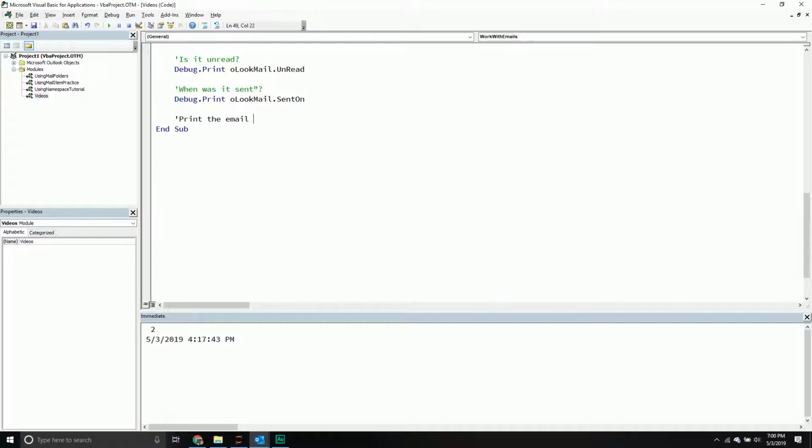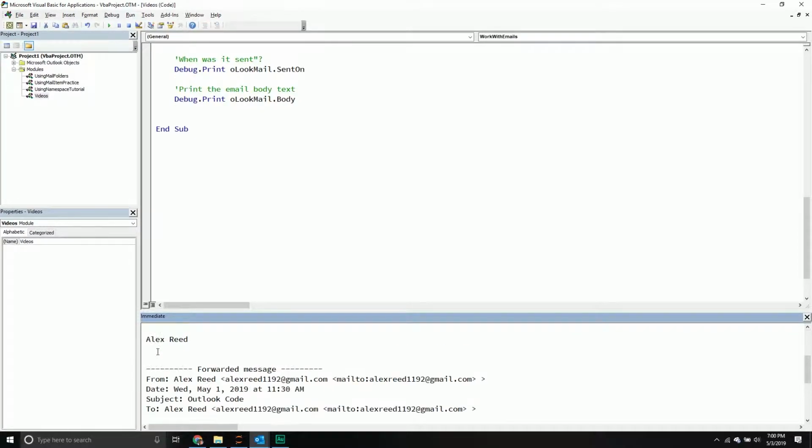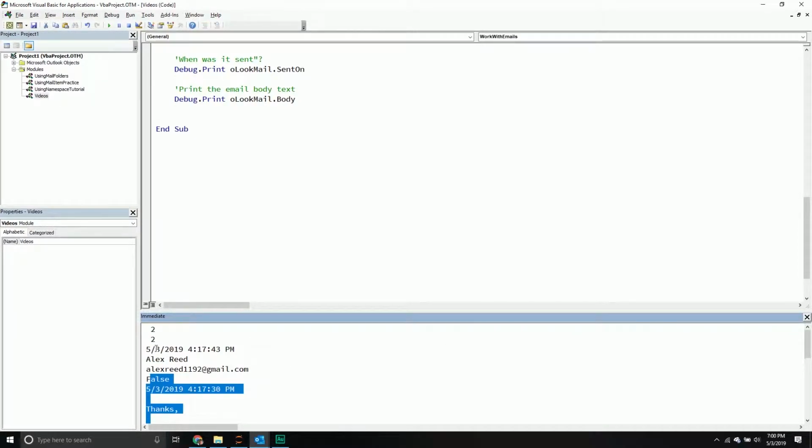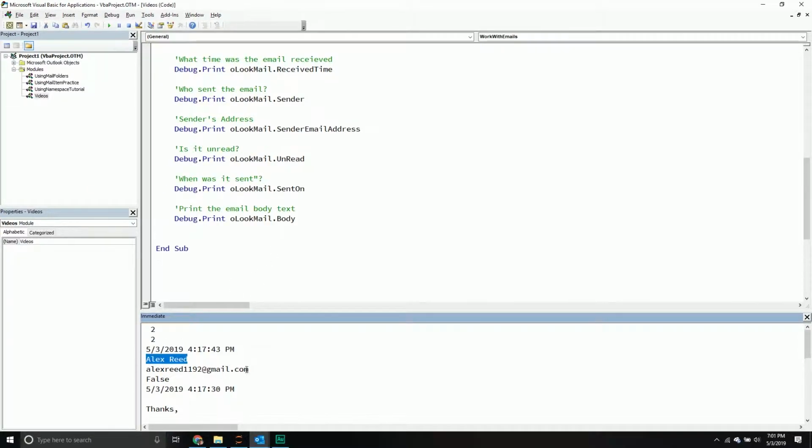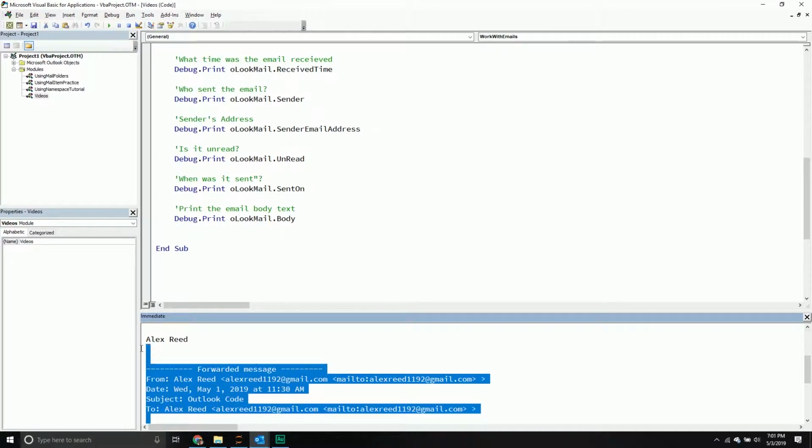So we can print the email body text. This is kind of cool too. This is an easy way to get all the body text. Again, you can put it in a Word document, whatever you want to do. So we'll do the email body. And so you can see here's the body text. It's all this crap. That's the sender, the sender's email address. Is it unread? No, because I've read it. And then the body text as well.